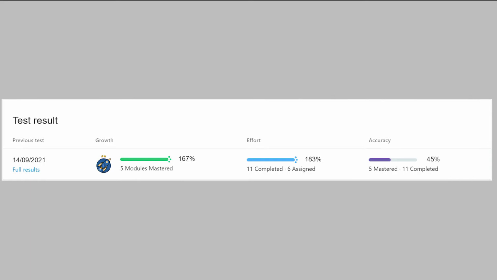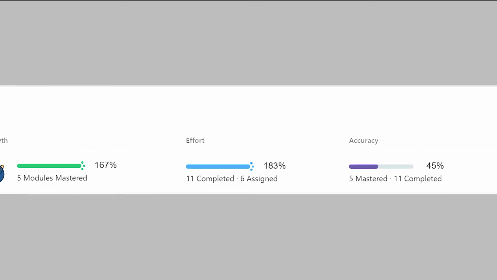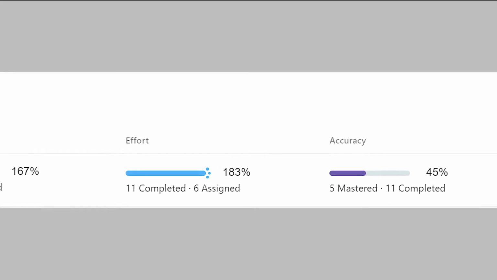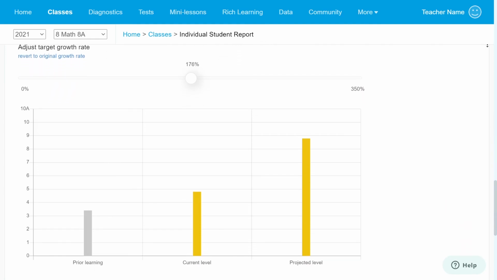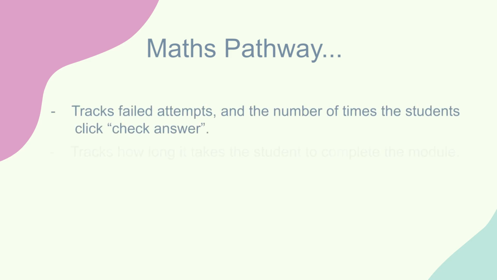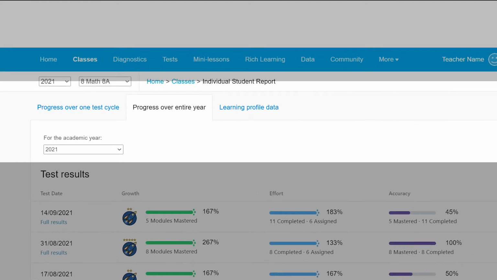Effort is measured relative to the number of modules assigned to a student for the given cycle and how many of those were completed. And lastly, accuracy reflects the percentage of questions the student answered correctly when sitting their tests. These are all important statistics which are used by teachers to follow the progress of their students. This data can be used to identify when a student is struggling with a specific concept. If a student has unsuccessfully attempted a problem in Maths Pathway too many times, or if a student completes a module significantly faster than the average completion time, the program flags this activity and encourages targeted intervention by alerting the teacher with an email.